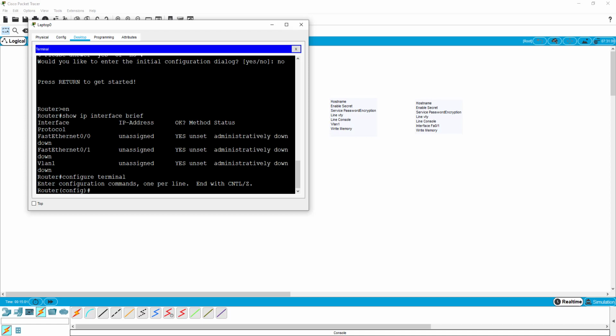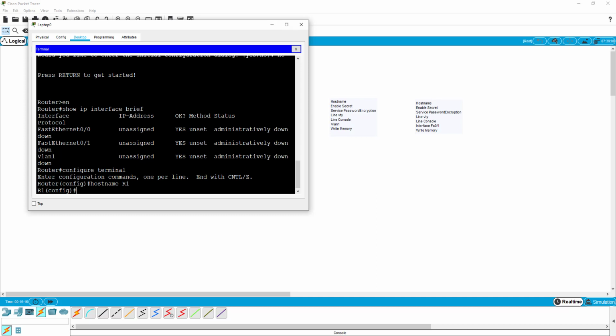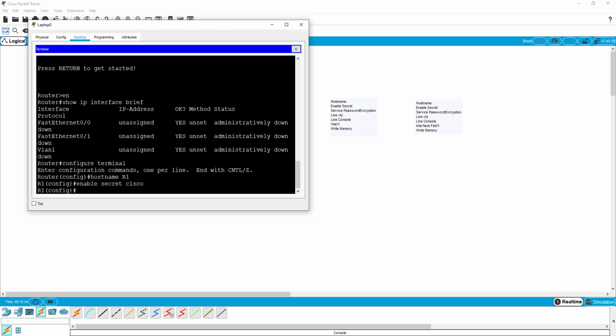So that's it. Now, what we're going to do is configure the host name. Host name is R1. This is router one, the first router, R1. Let's do enable secret. The enable secret is the password that it will ask when we type enable. Enable secret is Cisco. Service password, let me type that later on.